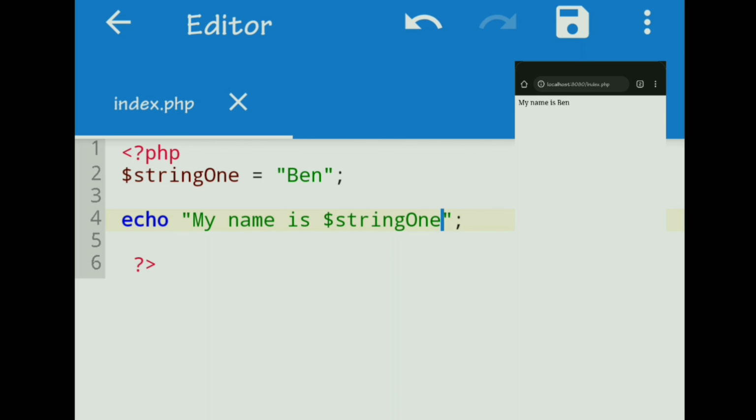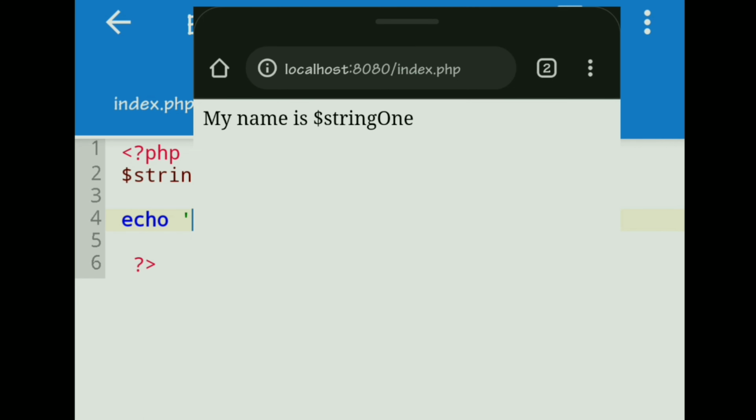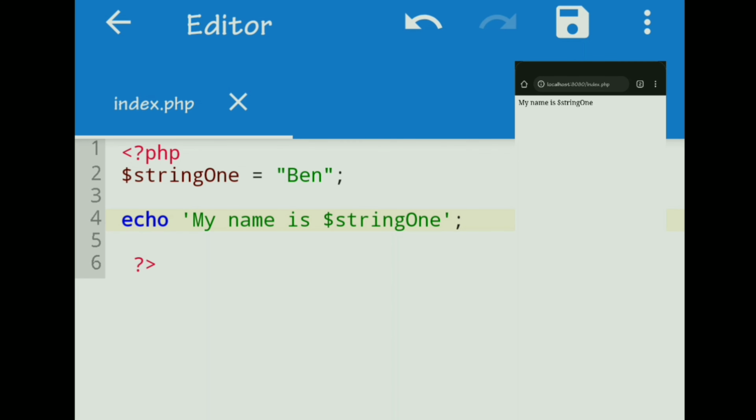Now, what if we use single quotes and predefined text? What will happen if we use single quotes and predefined text? Single quotes do not execute the value of the variable because single quotes do not evaluate the variable. Double quotes do.